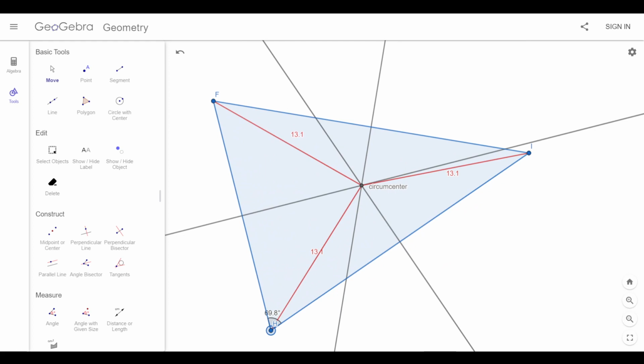So how do we find the circumcenter? This is what you're going to be asked on a test. How do I find the circumcenter? You find the perpendicular bisector of all three sides. So this line right here is a perpendicular bisector.